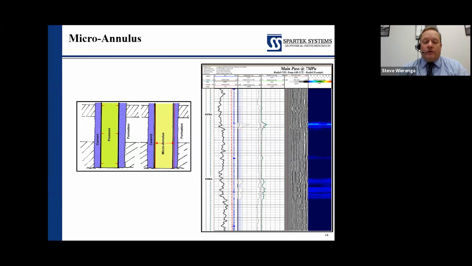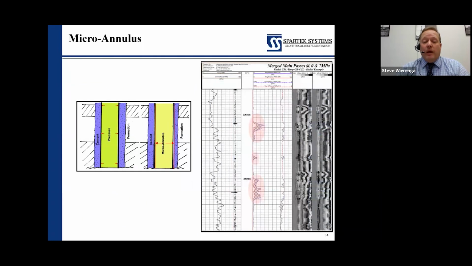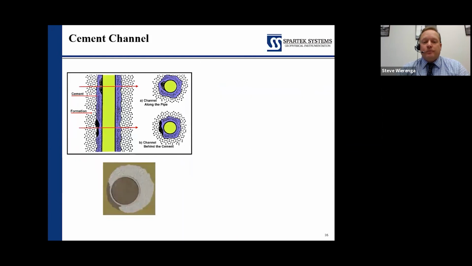to stop that gas. One of the presentations that we tend to use to show this effect is we take those two passes, we merge them together, and then we can see that energy loss or the attenuation once we pressure it up. And when we see this on a merge pass, that tells us that we are dealing with a microannulus issue, not necessarily a poor cement or a gap in our cementing.